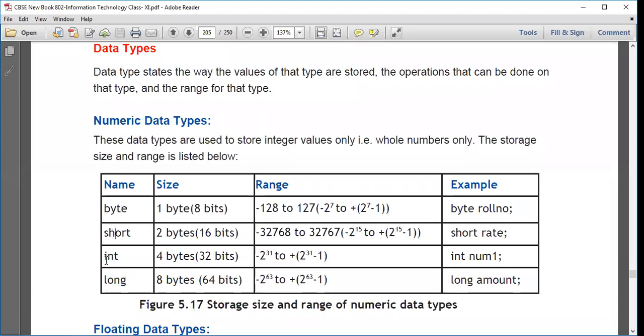One is byte, short, int, and long. And if you write byte x, तो x वेरिएबल में बाइट टाइप का डेटा आ सकता है. बाइट का मतलब है कि it's a number but it's a small number. What is the range? -128 से लेके 127.